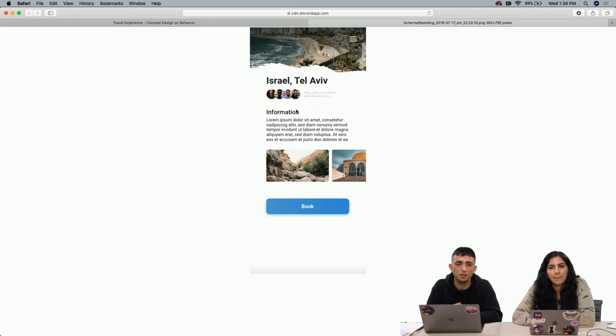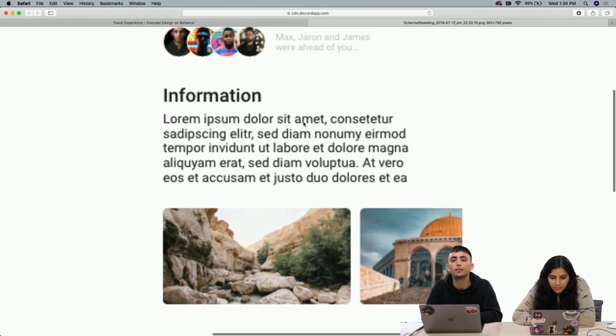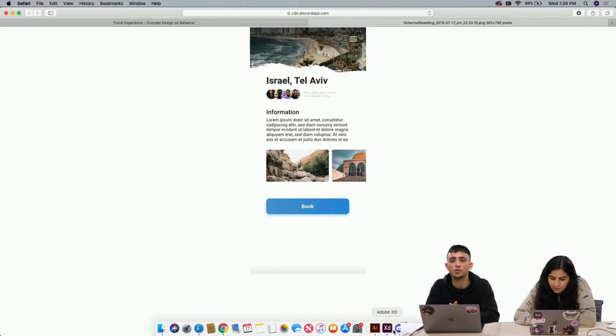Does that say how many people went there? I think so. Yeah, I think this can be a little darker and maybe a little bit bigger because it's a little hard to read. I can try to zoom in. But I think it's cool that you're showing who else has been there, like your friends. Oh, so it's like a social kind of travel app. Yeah, that's cool.